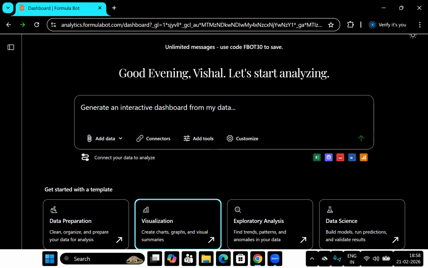Tab, visualization, create charts, graphs, and visual summaries, northeast button. This is for visualization, creating charts, summaries. Why create summaries, sir? Summaries mean, again, you are a data analyst. I am a data analyst, but my boss is not a data analyst. He doesn't even know what data analytics is. Okay, so I have to explain to him in simple terms. So what will happen? Data will be summarized in simple terms. Okay, so this is the second option. Tab, exploratory analysis, find trends, patterns, and anomalies in your data, northeast button. Find trends and patterns. What are trends and patterns?